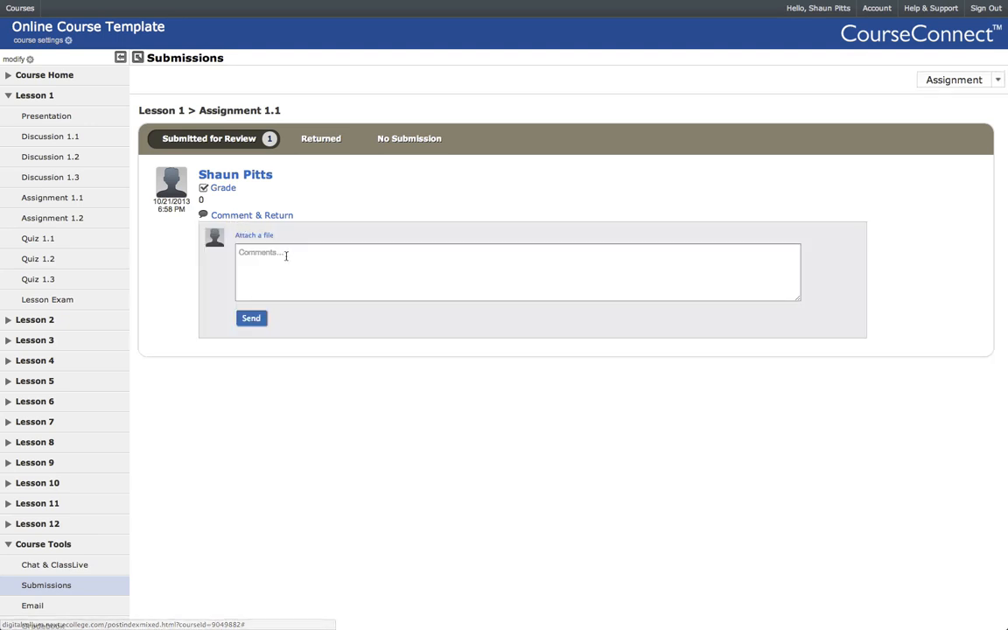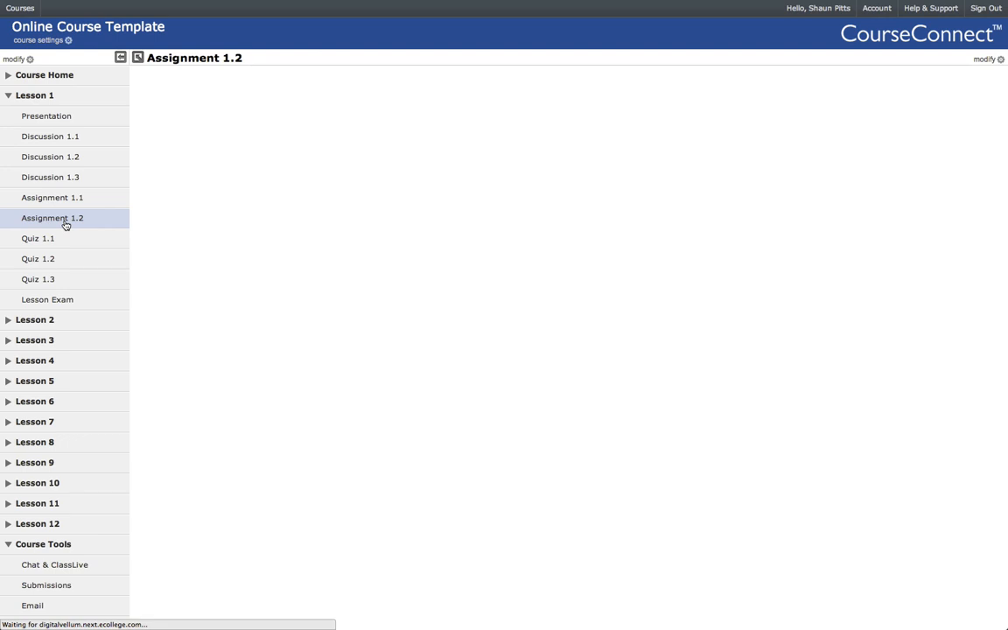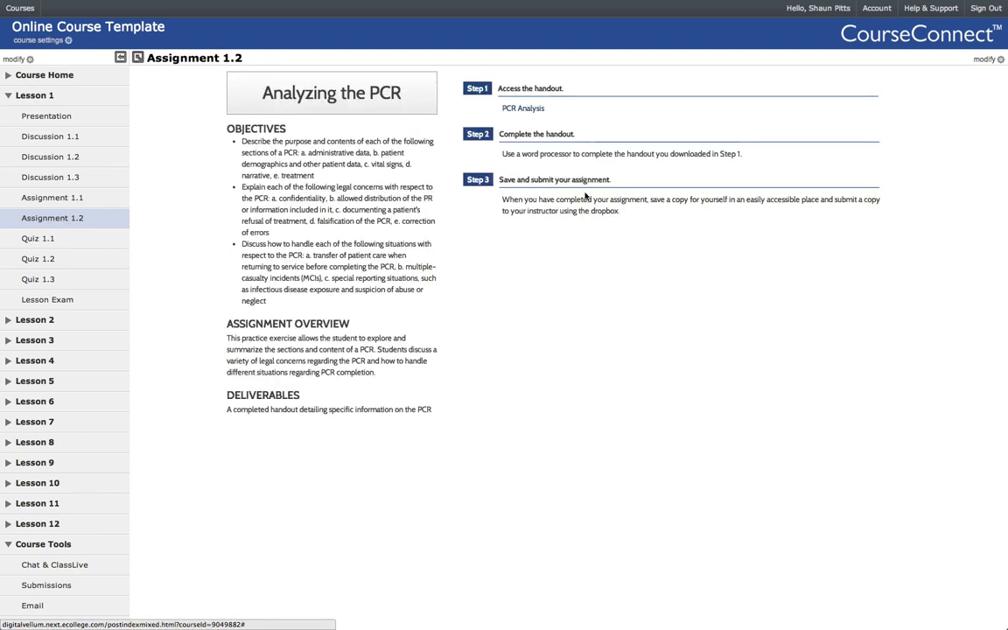I can make comments on your homework assignment, and I'll send it back to you with any comments, especially what you got for your grade, something along those lines. But that is how you're going to submit all of your homework. So just to do it one more time, repetition is always good. Click on assignment 1.2. This one's going to be a PCR analyst. So you're going to download this form. You're going to complete the assignment, as it says, use a word processor to complete the handout you did in step 1. After you've done that, you're going to go in here and click on submissions.